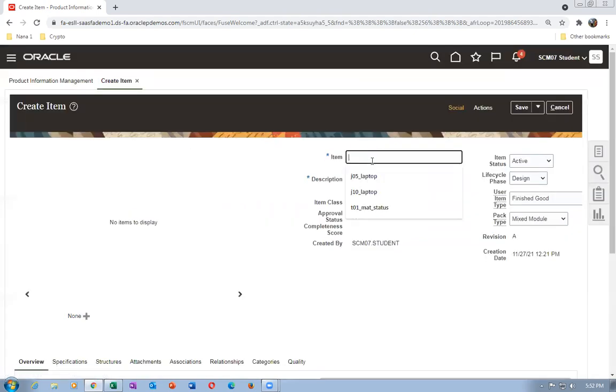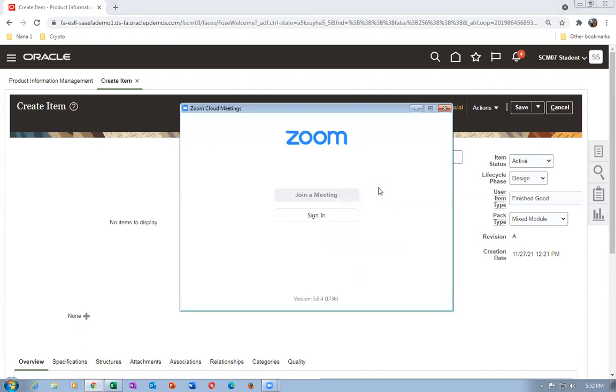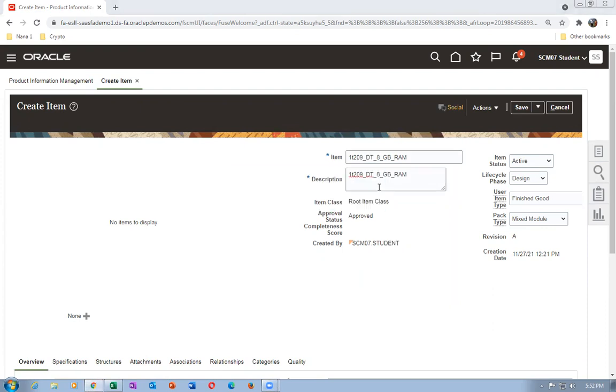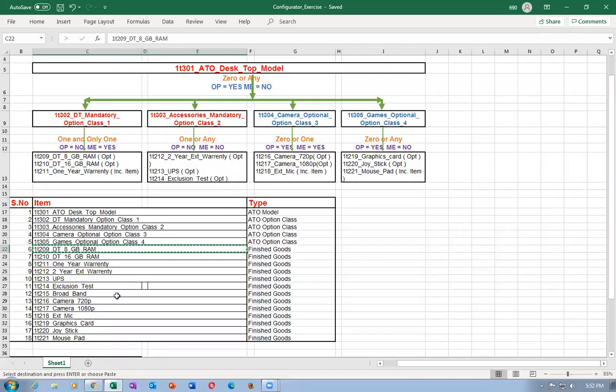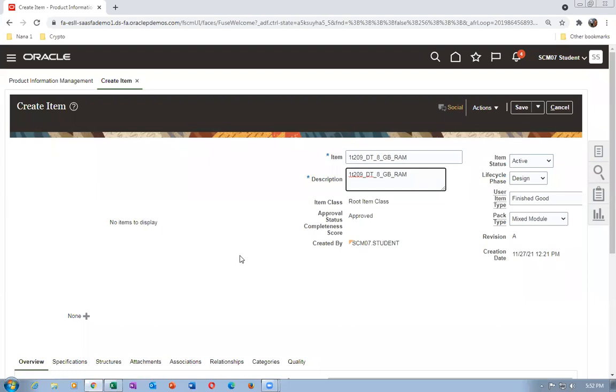So it's 8 GB RAM, fine, click on it and then paste it over here. It has got some extra spaces, delete them now. Paste it over here again and delete all the extra spaces, because I don't know how they got into my Excel sheet. Somewhere or other they have gone in. Yeah, it's deleted. So 8 GB RAM is now getting created.